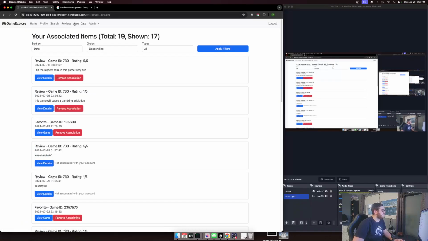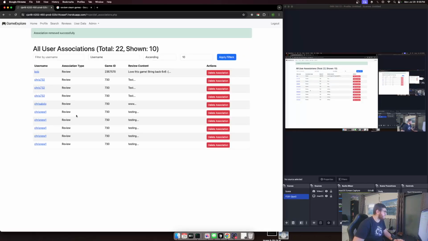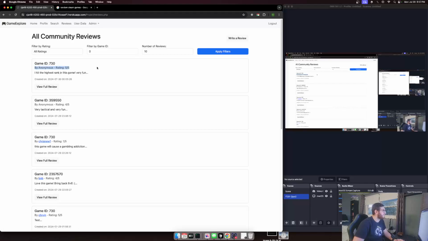And then just one more time, we go through the user data page. We see how many associated items there are with the logged in account that we're on. And we can view more details. We can remove the association. So let's say I really don't want to be associated with this review anymore. So you can do remove the association. Boom, it's gone. It's no longer associated with our account. And this goes through the database, and it triggers the column for is associated, and it sets it to null, and then it determines everything after that.